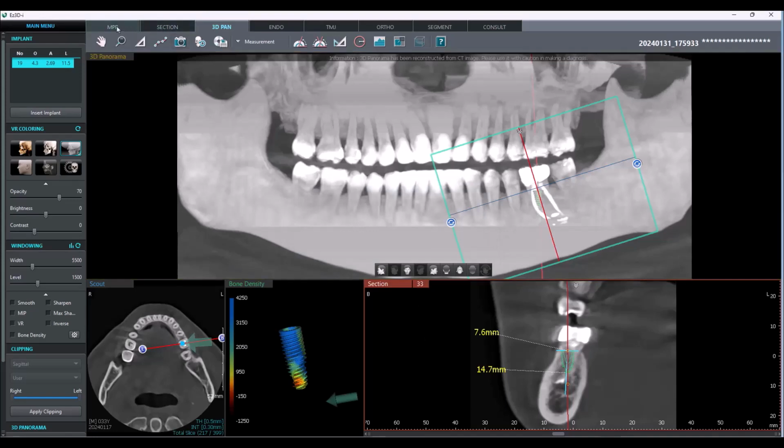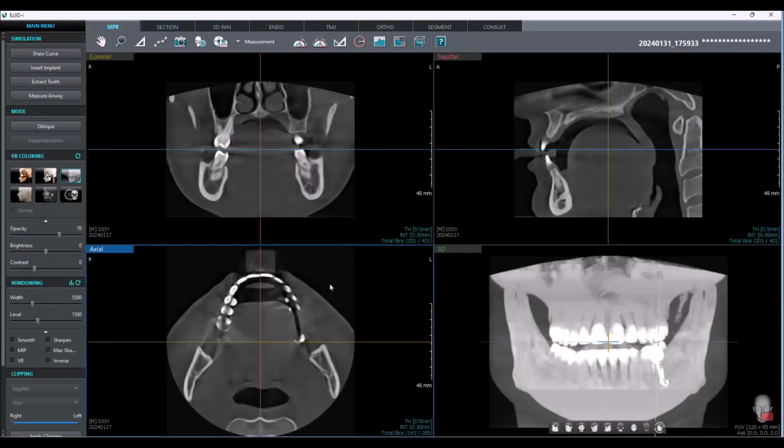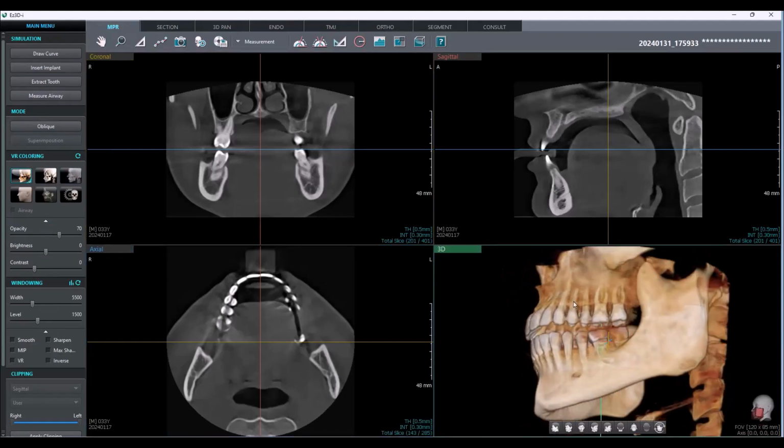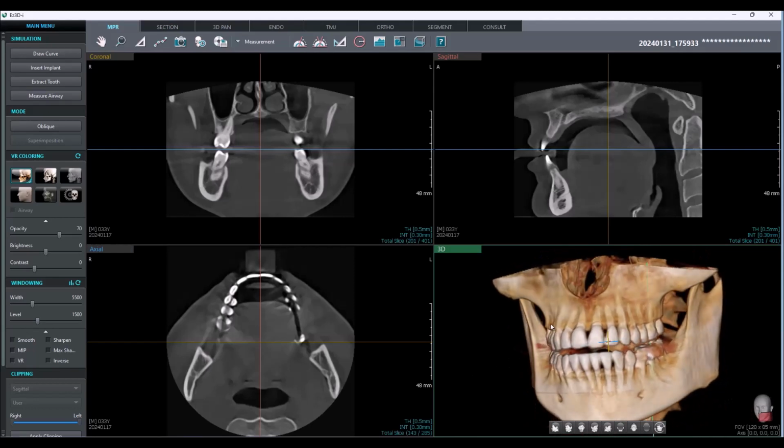I'm going to navigate back to the MPR window and change our virtual rendering. We can see our virtual rendering here.